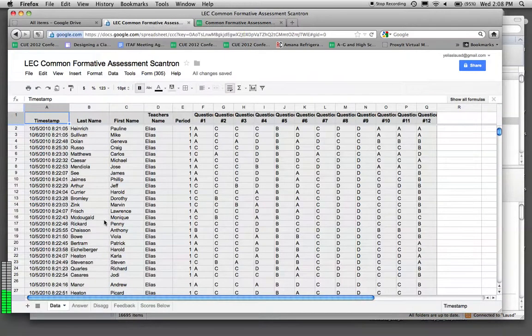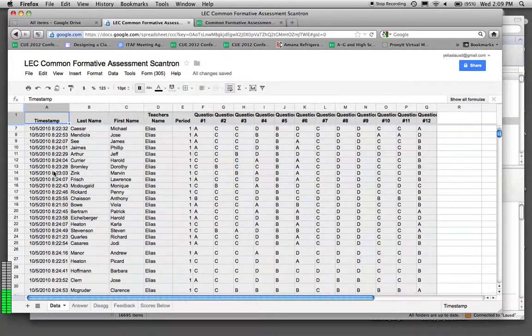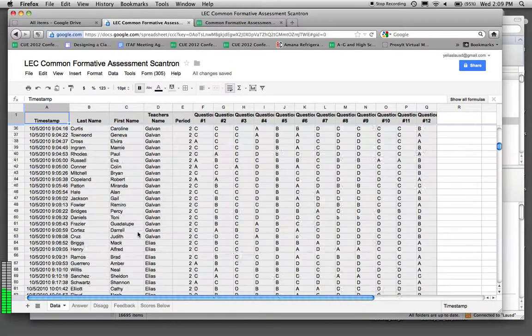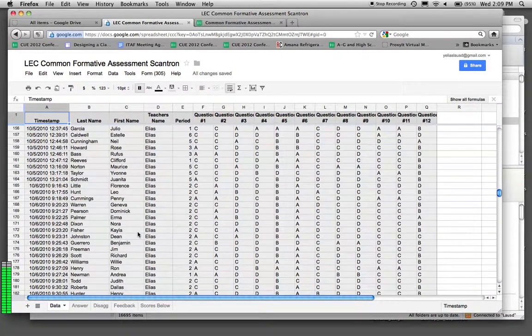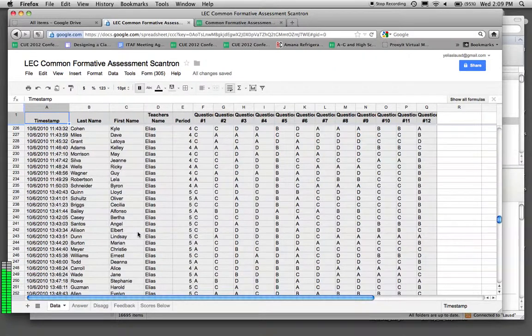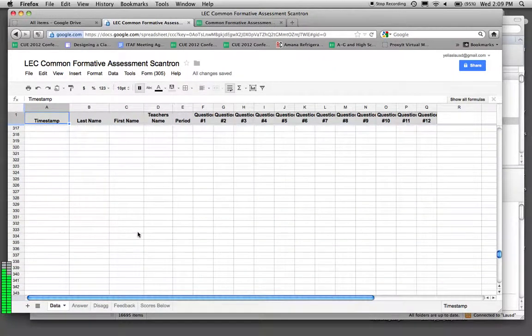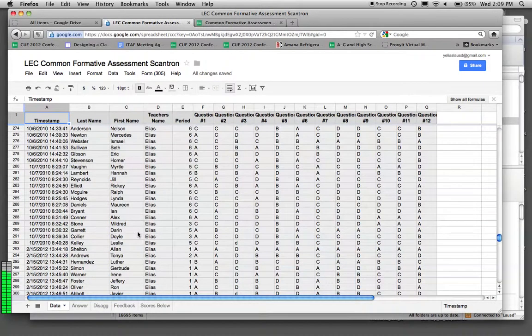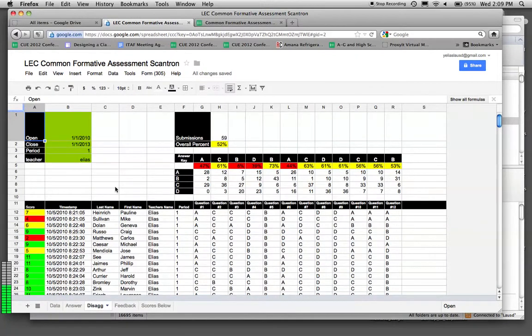Once they hit submit, their information is captured and time-stamped, and this is the data that you're seeing here. This is what the students would have put in. Once I have all of this information, I can run a bunch of formulas and take a look at some data. So let me go over to this DisAg tab, and what this tab does is show me all of the students who have taken the assessments.